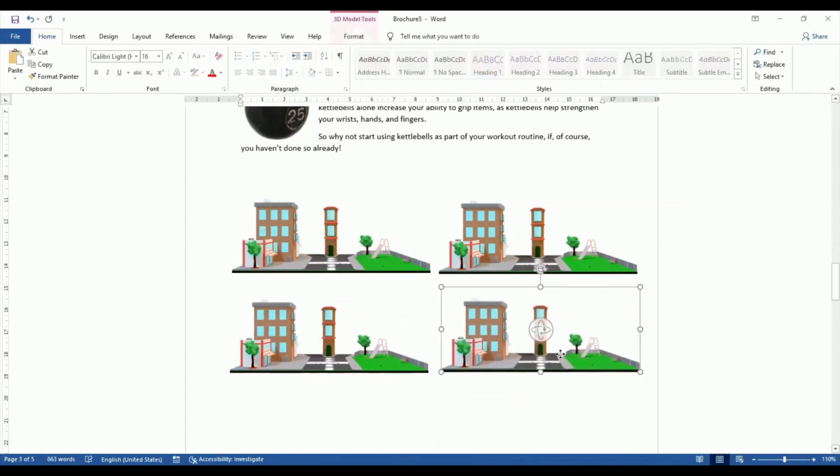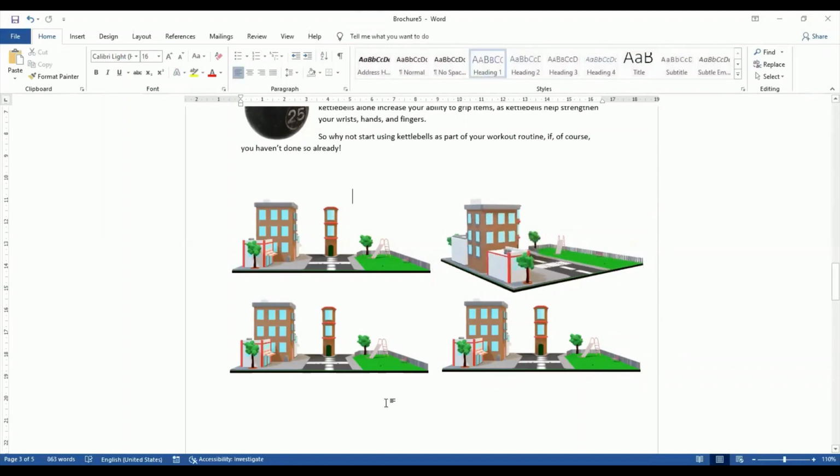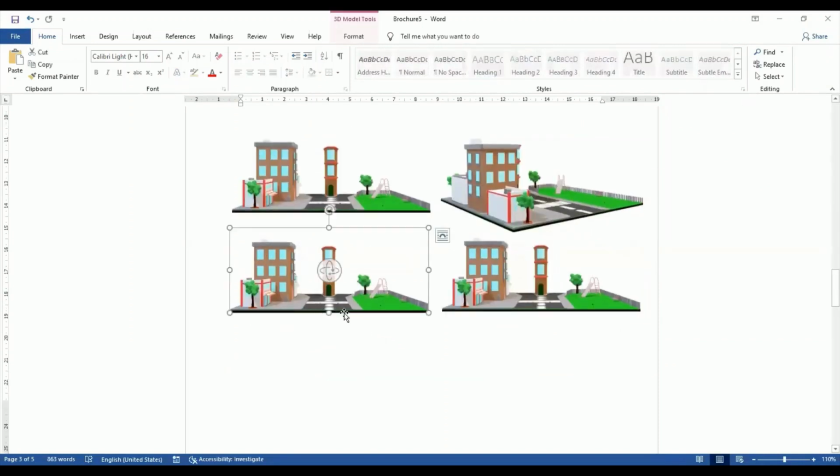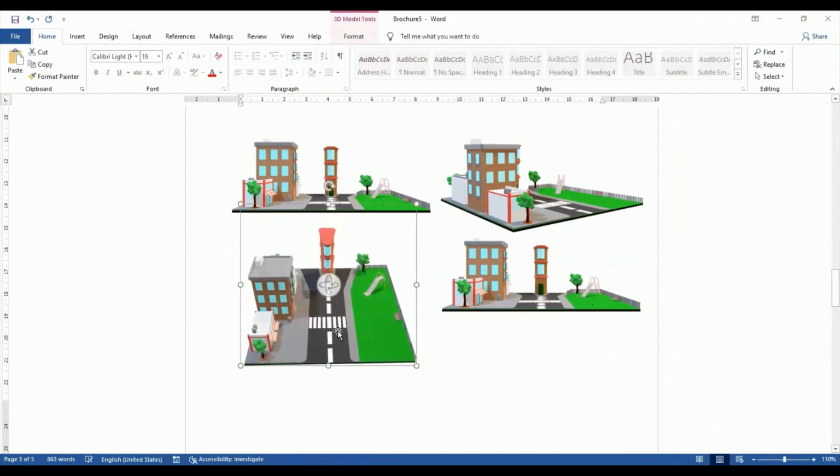Now, all 4 are of the same angle. I'm going to change the angle. I'm going to say, okay, this one I want a side look. Look at that. So I'm giving him a side look of the same model. This one I want a top view. So look at that. I'm giving him a top view of the same model. And this one, I want to give a back view.